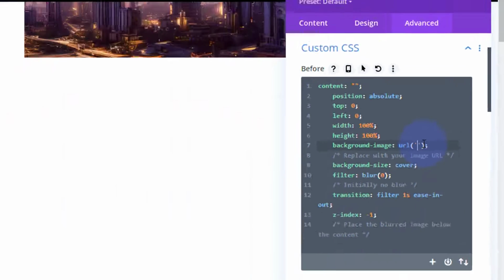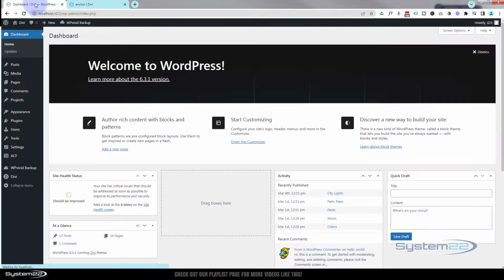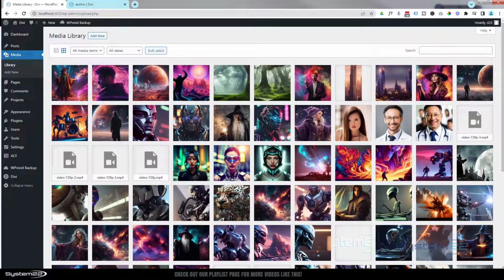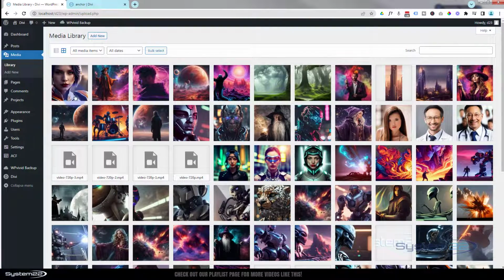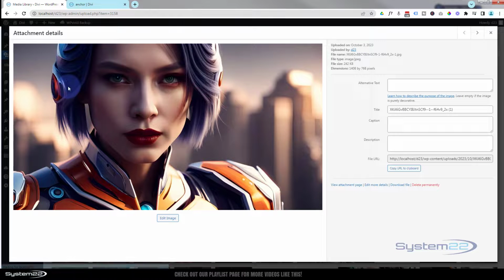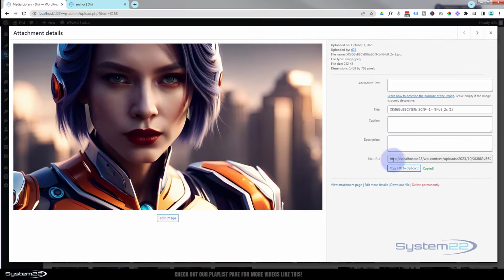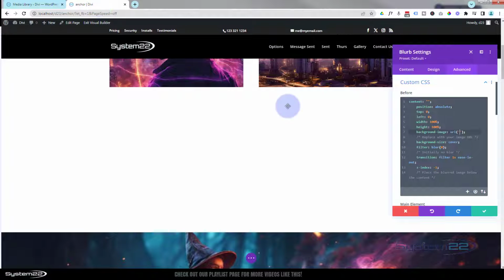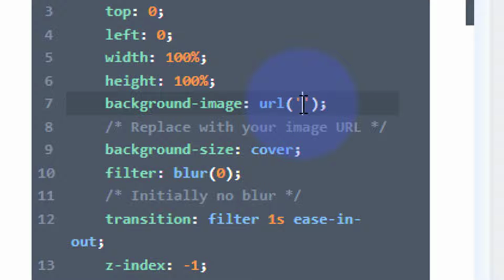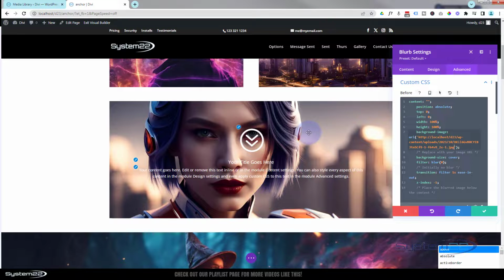Now for anybody that doesn't know how to get the URL of your image, go to your dashboard, down to your media library, and we'll upload the image that we want to put in there. Then if you simply click on it, it'll open it in a new window. You've got the file URL right there. There's a little button to copy URL to clipboard, or you can select it, copy, however you like to do yours. When you're happy, come back here. Remember, go in between the two little inverted commas there and paste. And there it is behind our little blurb module there.